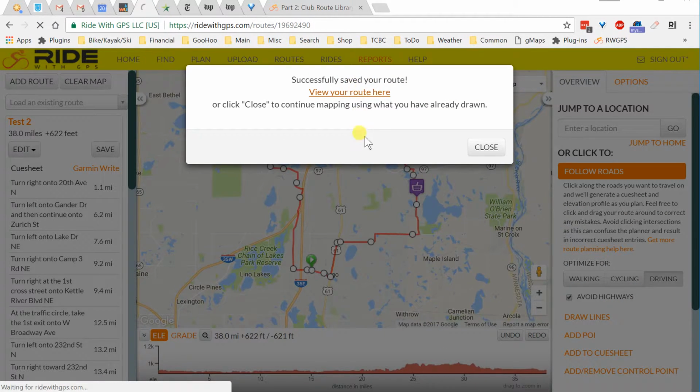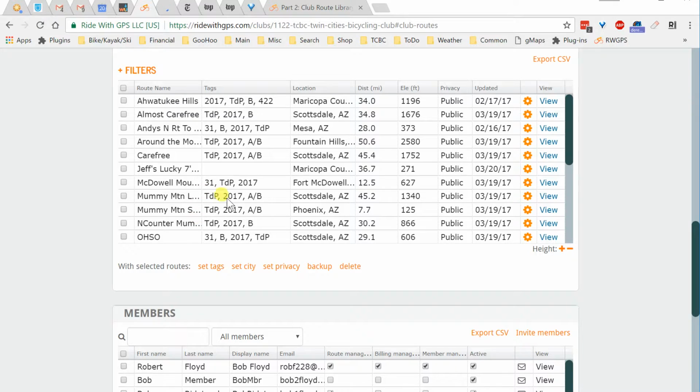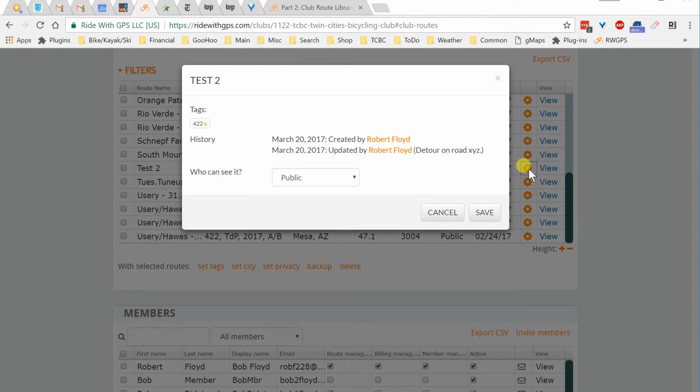And I didn't really want to go there, but now I'll go back to routes. I'll scroll down here to test 2. I'll do the cog for information, and you can see it's been updated. Now let's pretend you're managing your routes with several ride leaders. Well, you can see who made the changes. If not you, somebody else. So this is a nice feature to use.